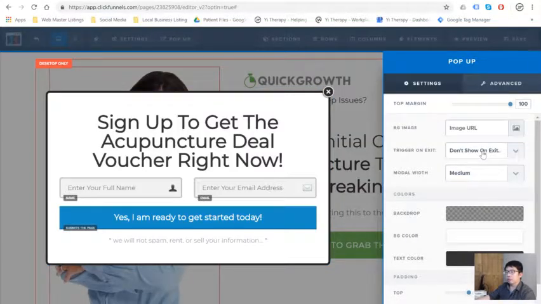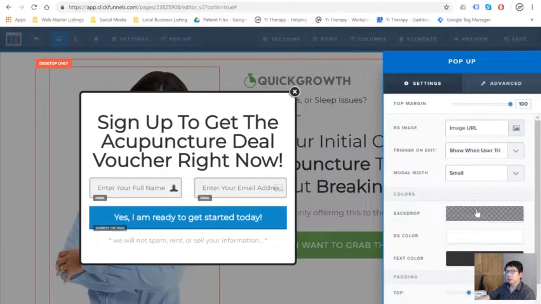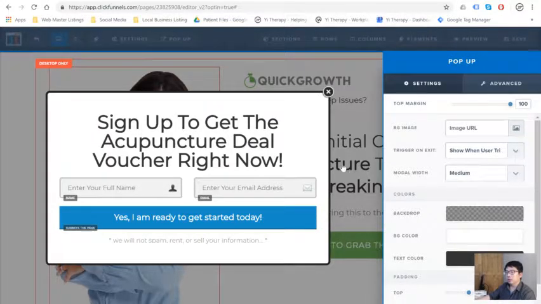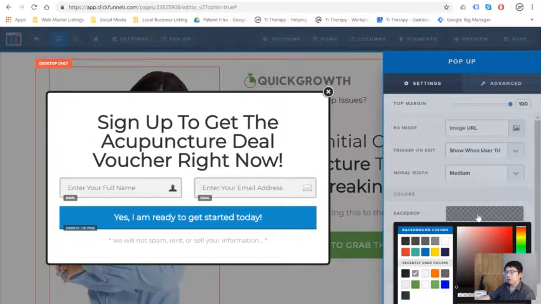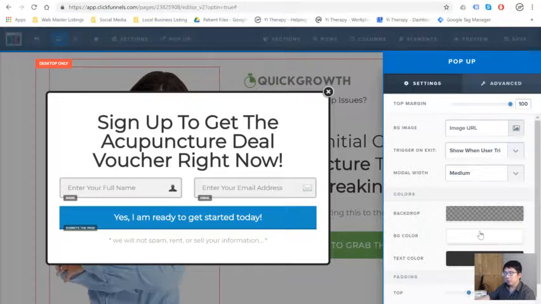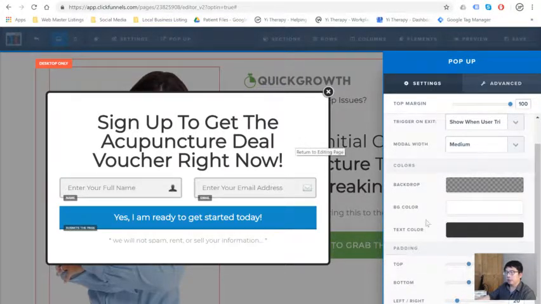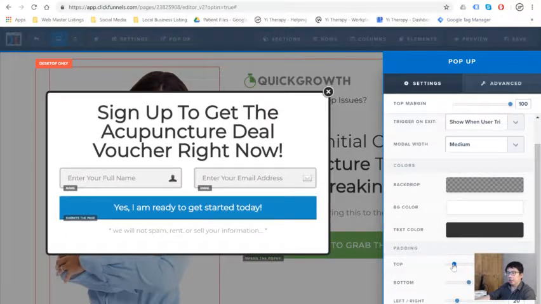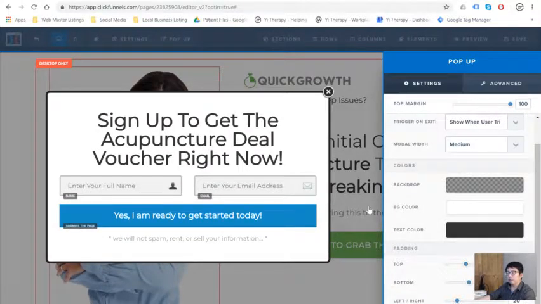Again, trigger on exit, make sure it shows. Modal width: small, large, medium. Change the backdrop, which is kind of the same. Background color is the same, text color is the same. You can choose the padding, up and down, left and right. Whatever you like, you can change it over here.